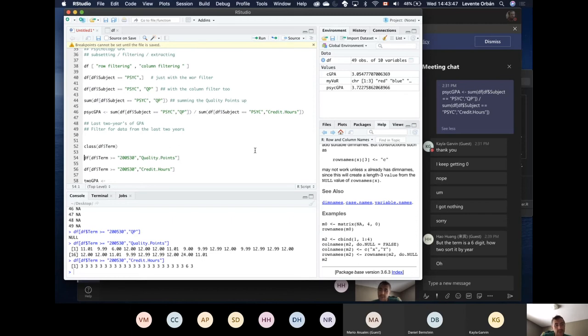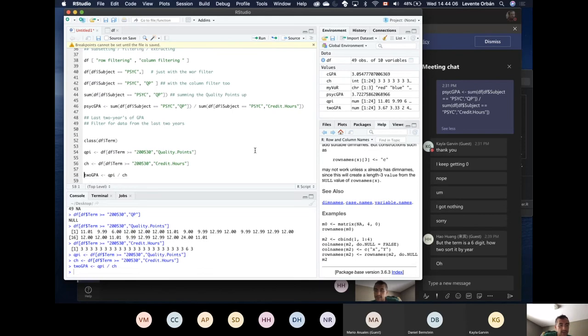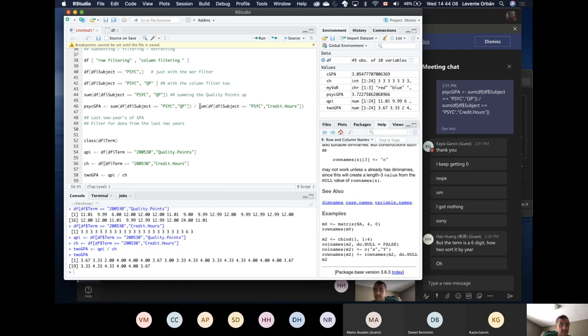And here's another way to do it. If you want to do it in a more aesthetically pleasing way, you can assign each of these lines as a variable. So I will just call this QPI, and I'm going to call this CH. And so when I run these, they become QPI and CH, and I can do QPI over CH. And so this is even cleaner if you think about it. It's not messy like line 46.